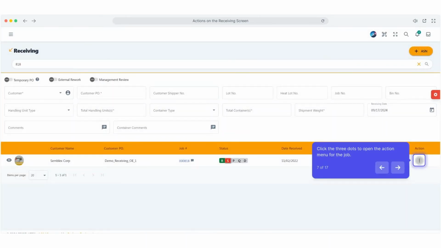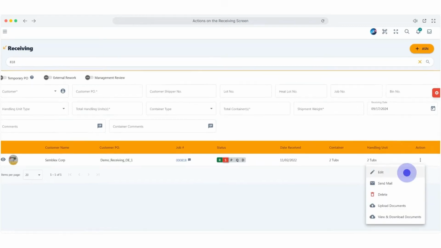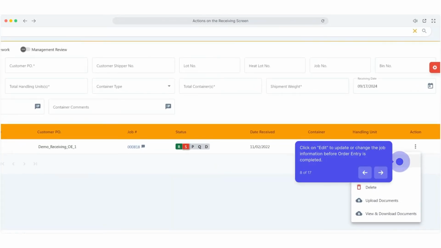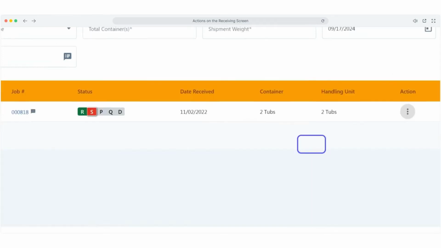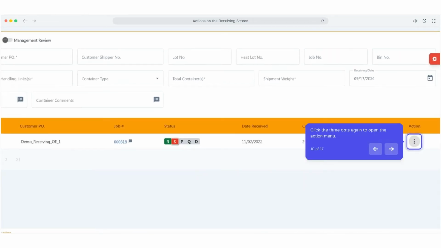Click the three dots to open the action menu for the job. Click on Edit to update or change the job information before order entry is completed. Now, click Cancel to clear the fields and revert the screen to the default view. Click the three dots again to open the action menu.